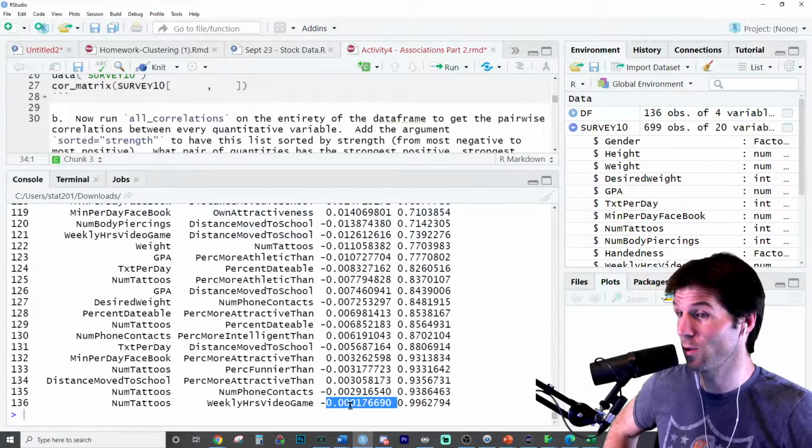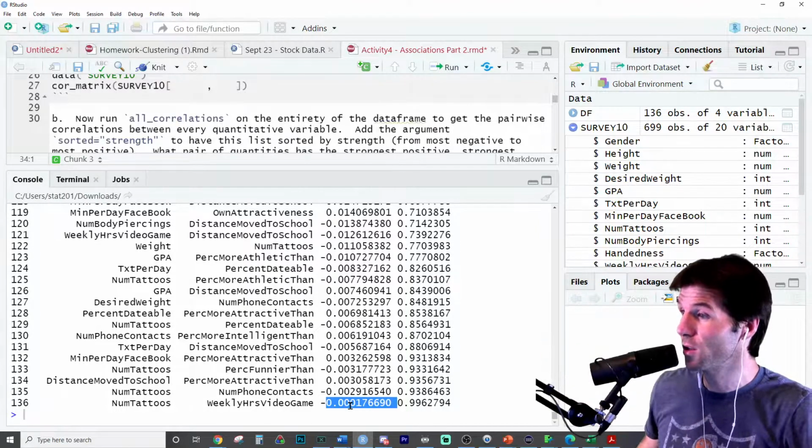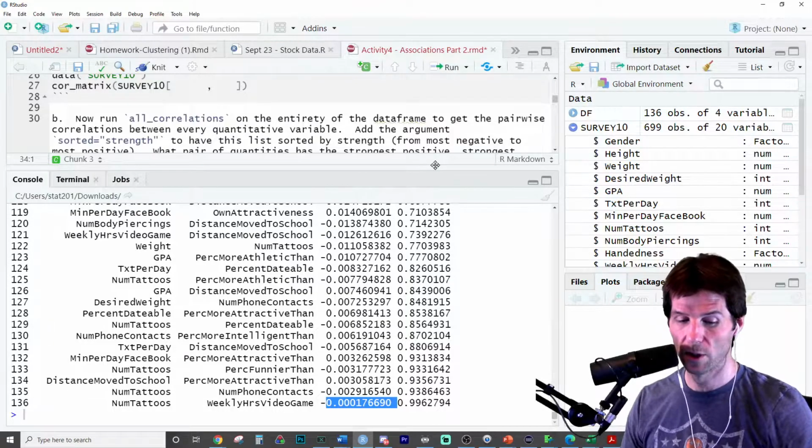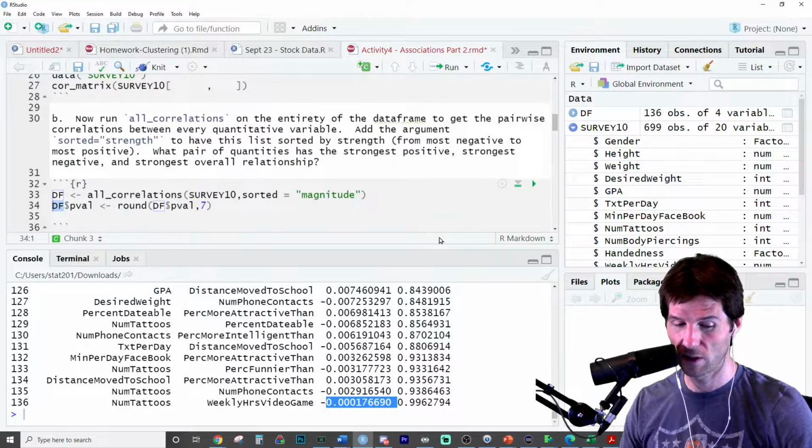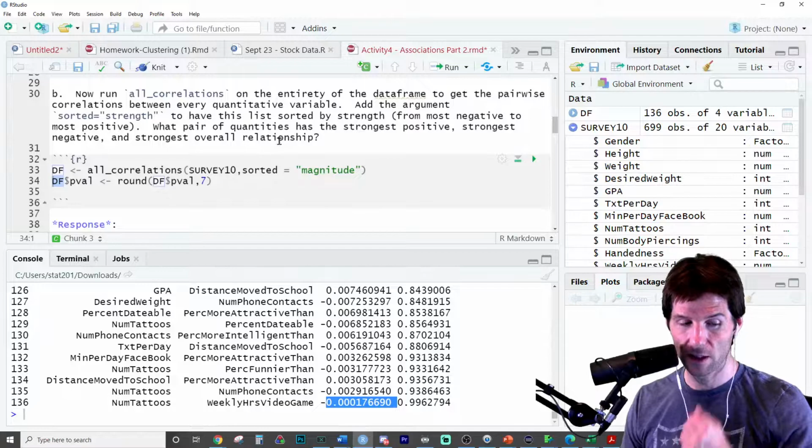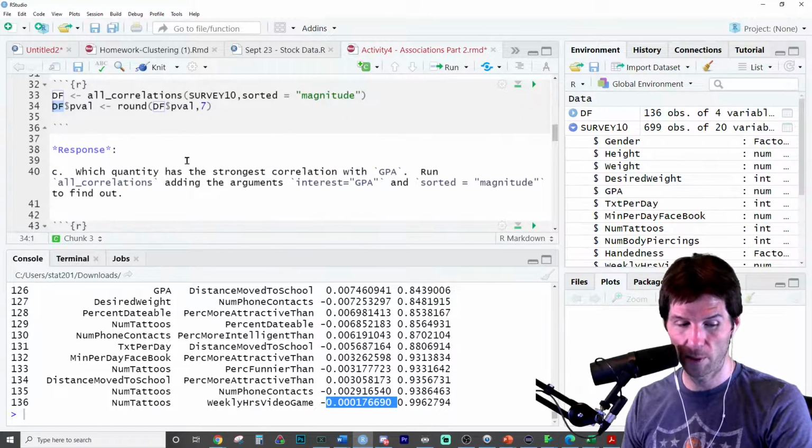Like if someone has a lot of tattoos and plays a bunch of video games, just random chance. Someone has not a bunch of tattoos and plays video games, random chance. There is no real association between these two variables. So we've added this in right here. You can add in whichever arguments you like, but important to know.